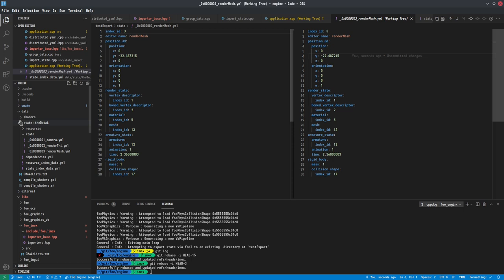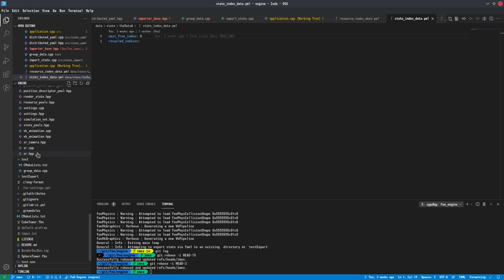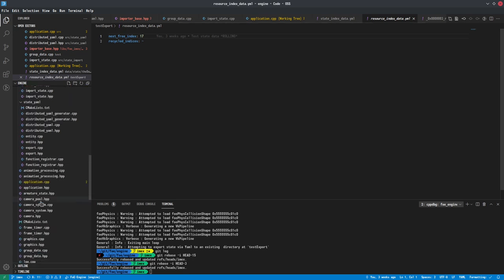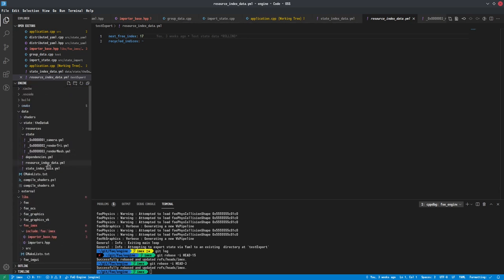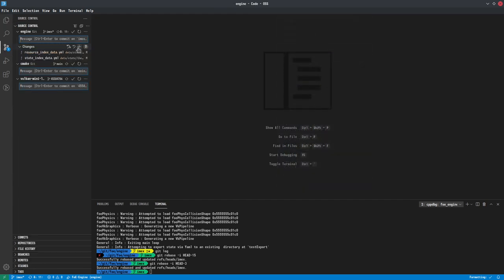Okay, so exporting and importing both work fine using basically the same data. Dependencies, there's no dependencies. Resource and state. I need to do that, just to be the same. Add those for fix up.